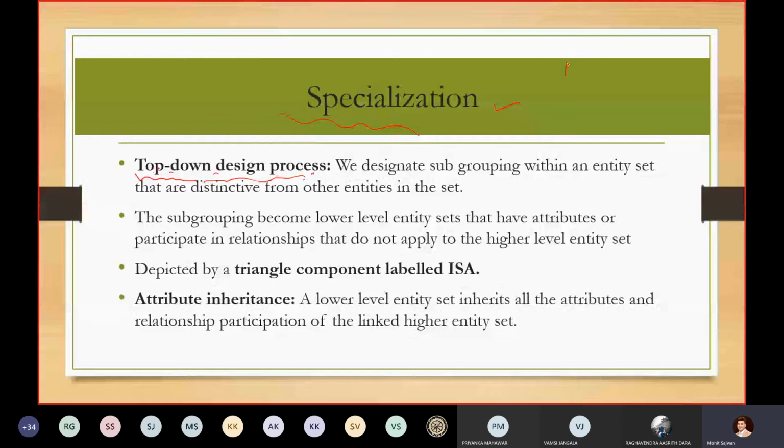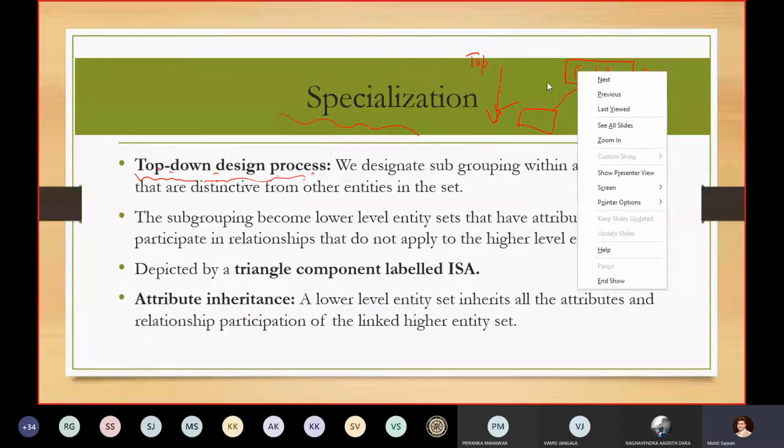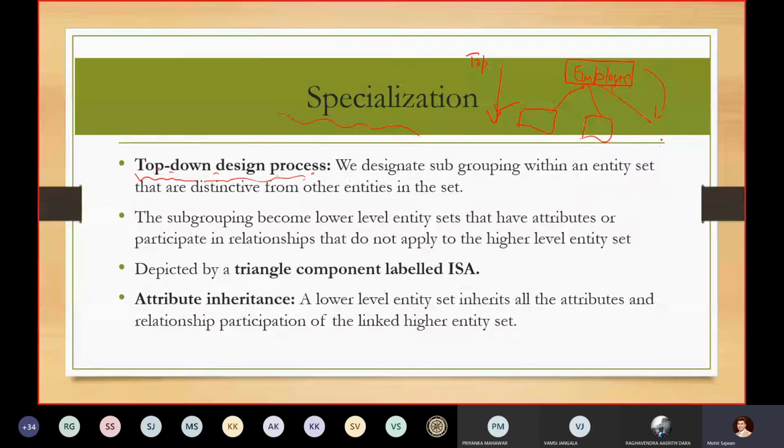Like I have already told you, suppose right now I am having only employee entities. Now later on, I came to know about the classification and each and every scheme related to that. So based on that, I have classified and created subclasses. Creating these subclasses from the superclass is known as specialization. That is why it is known as a top-down process. Why is it a top-down process? Because from the superclass, you are creating subclasses.